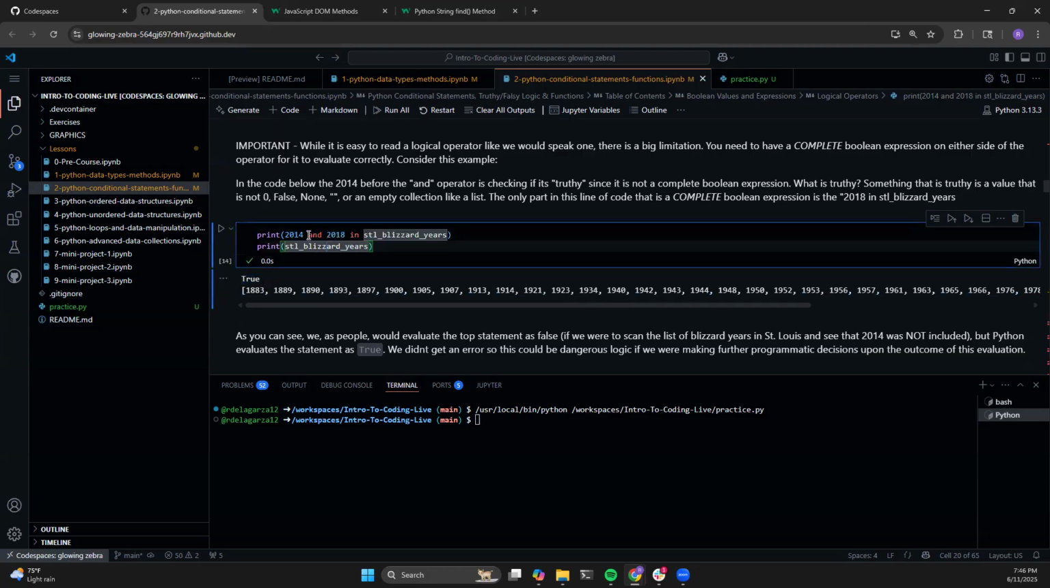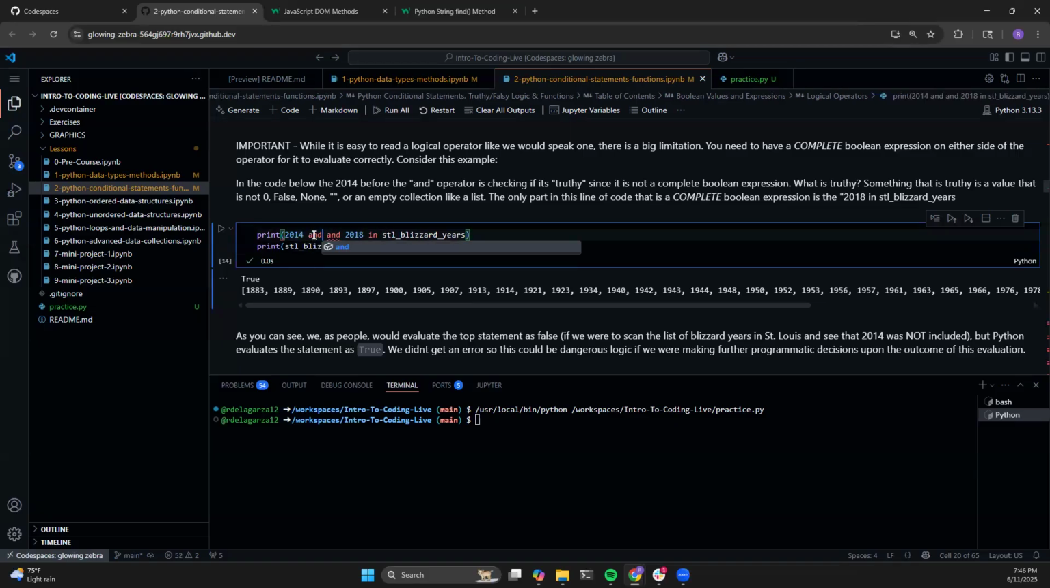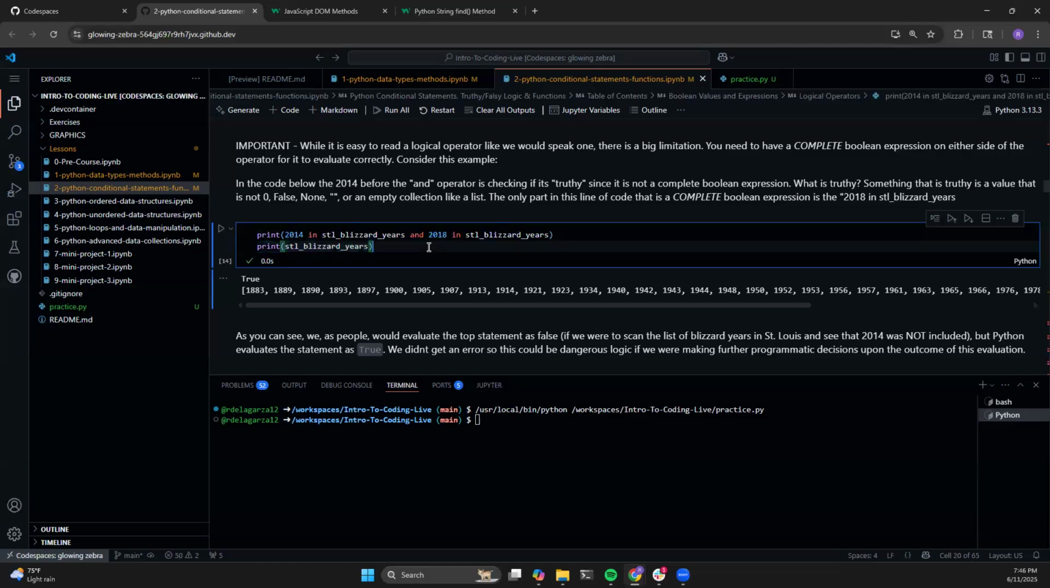And the reason for that is because I did not complete this Boolean expression. It returned true because this one passed, but this one wasn't complete. So it didn't even check for this one. So it might give me a false reading. So when comparing things inside of other stuff, if you're chaining different comparisons with ands, then you want to make sure that both sides of the expression are complete Boolean expressions like this. 2014 in Blizzard years and 2018 in Blizzard years. And now this will successfully check for both of them.